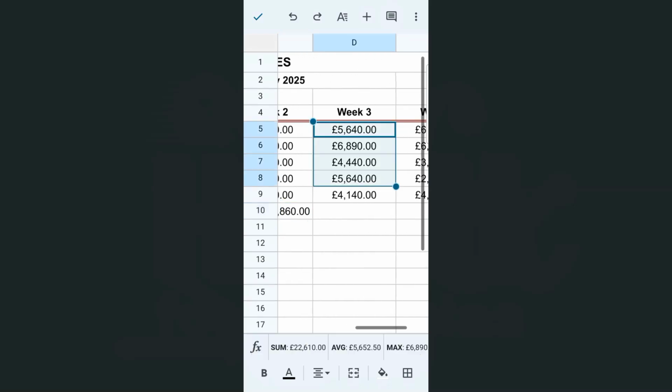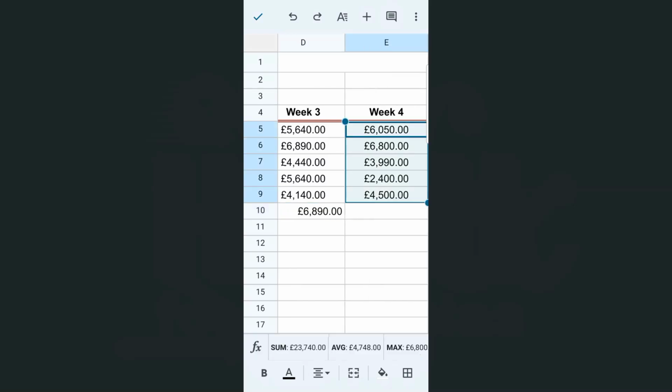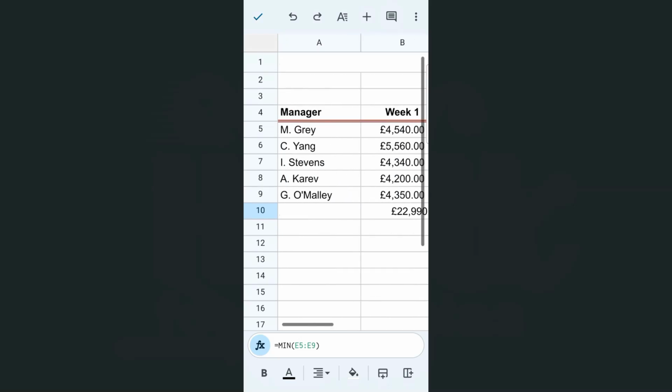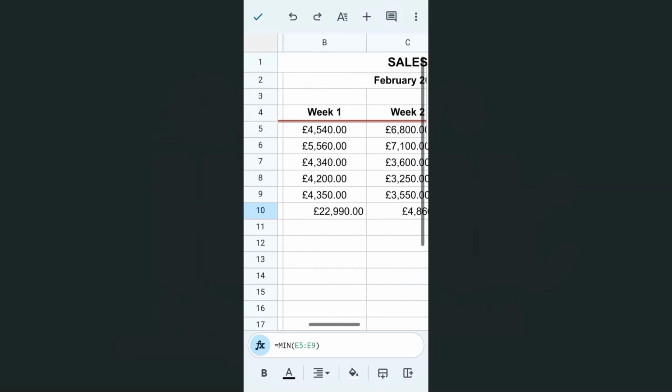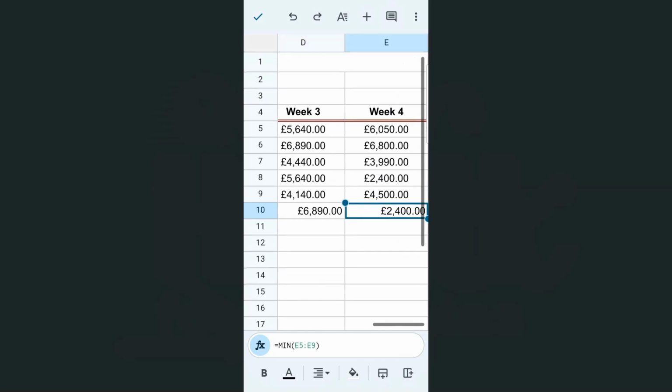For this one, let's say we want to see the maximum amount for that week, and that's just going to be by tapping this one right here. And for the last one, let's have the minimum. Tap on it, and there you have it. So that's how quick you can have your total, your average, your maximum, your minimum, and even your count.